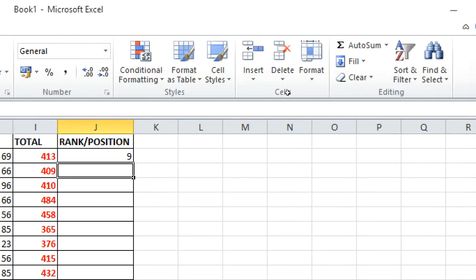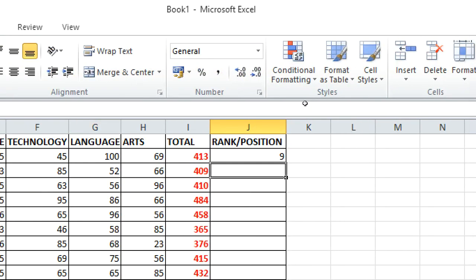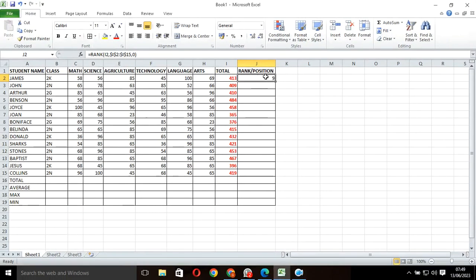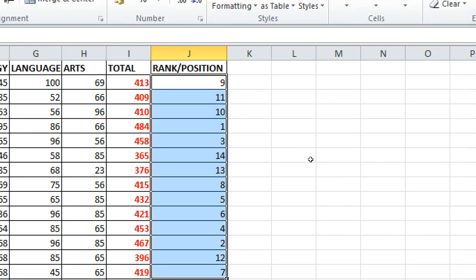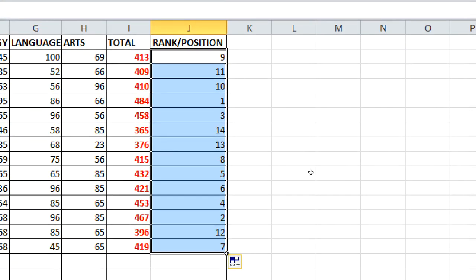Guys, once you do that, you realize that I have position number 9 as my first position. For that case, you just come down here and fill down. So guys, once you do that, you realize that Microsoft Excel has ranked the totals for me.